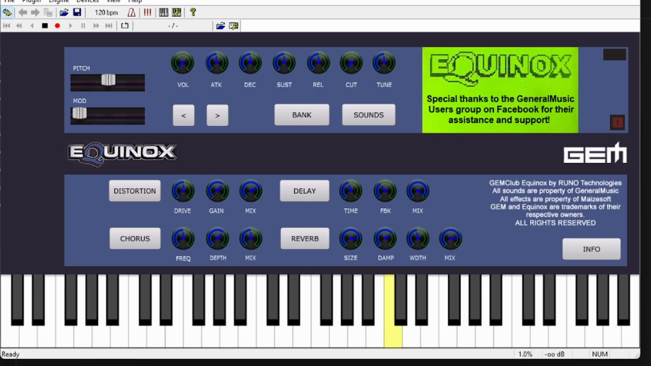The good thing about this interface is right now I'm not really in the studio and I don't have a keyboard with me. I can actually still play Equinox with just the virtual keyboard down here. So that's always very convenient, especially when you don't have a MIDI controller around you. You can still play Equinox as a standard plugin.